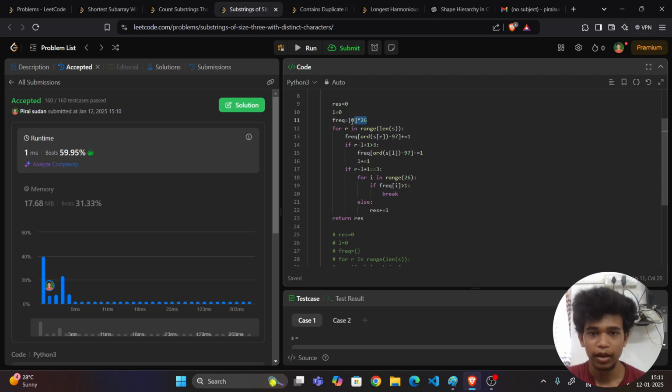Now I'm just initializing 0 for 26 size, and then everything is the same, but see here, this is different: order of s of r minus 97. So this is to find the index of the corresponding character, and I want to take it into account. Now, if that window size is greater than 3, then I should shrink it. That's the process done here.